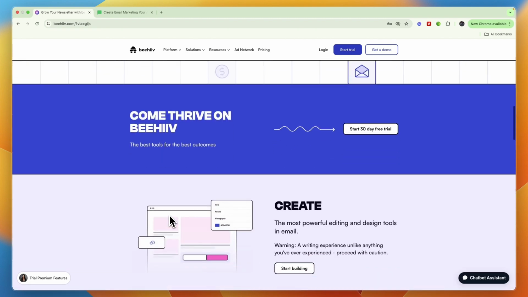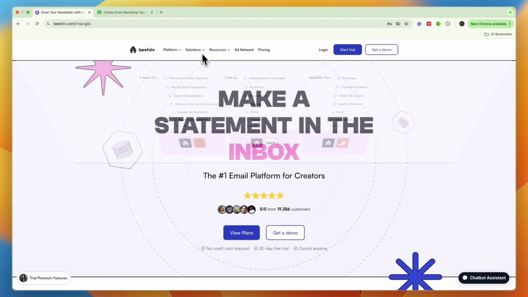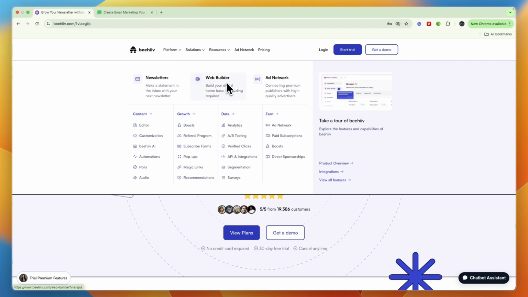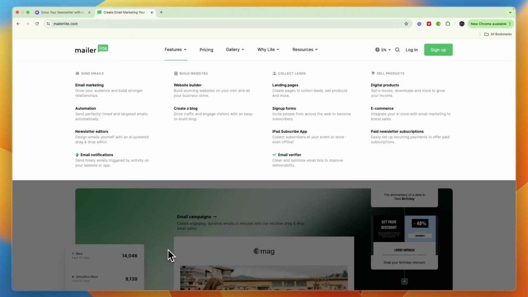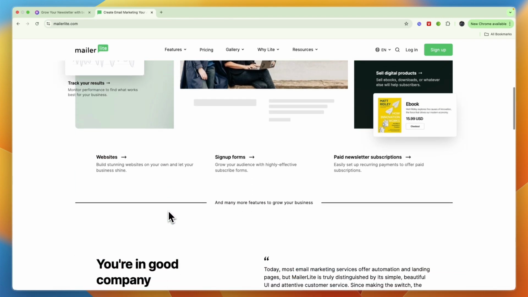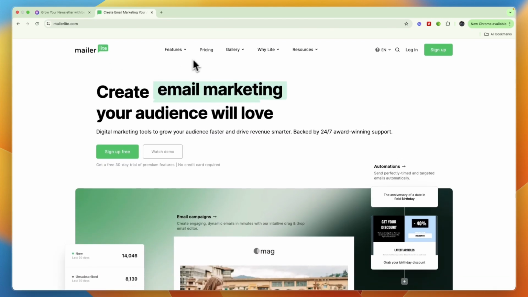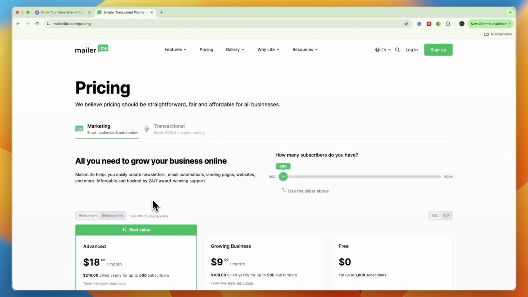So the main difference between these tools is that Beehiiv is really just focused on the newsletters for creators. Now it does do some additional things such as the web builder, but MailerLite is more of a general tool for regular businesses and not necessarily for creators. So now let's go and take a look at their pricing, and then I'll go over which one I would pick depending on what you need.